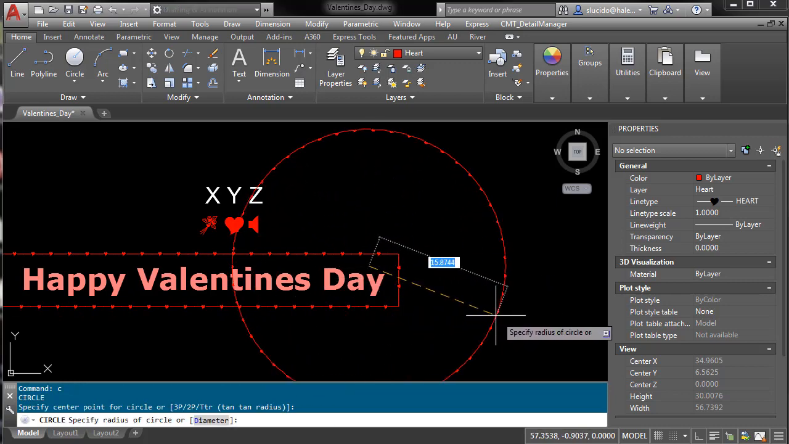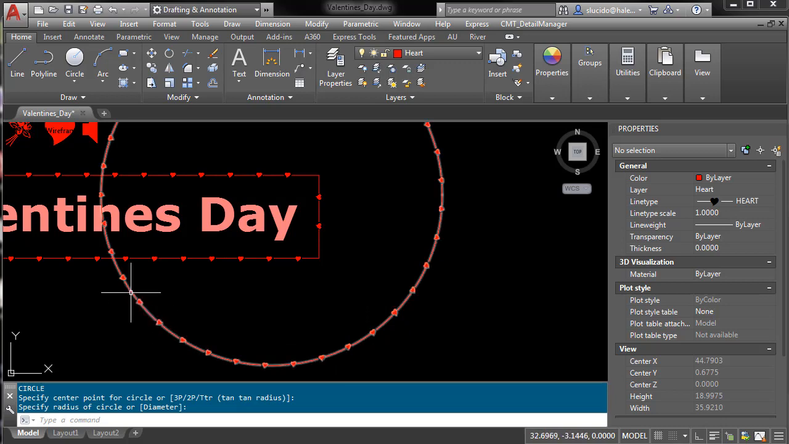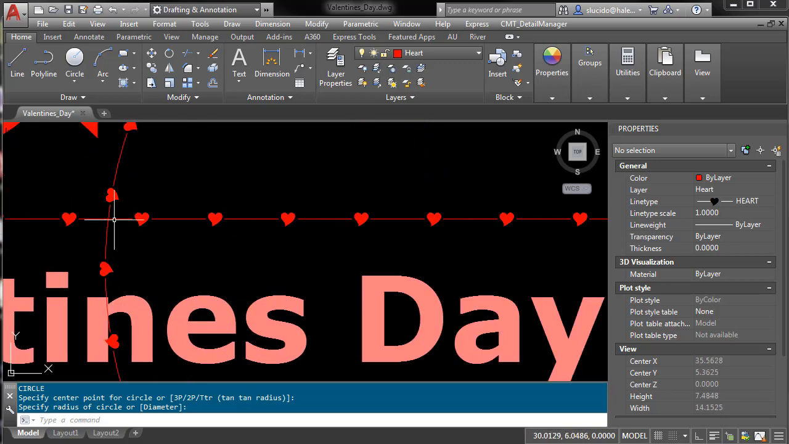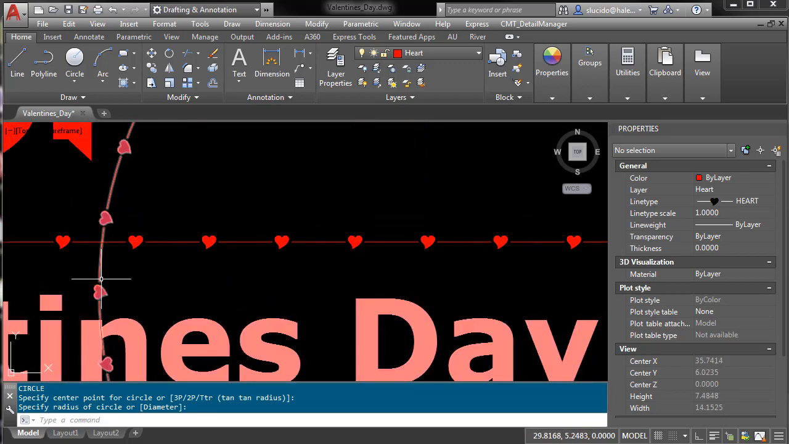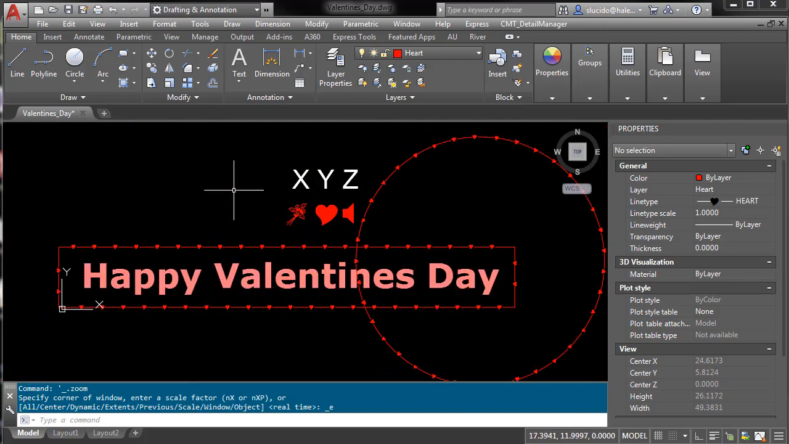If I draw a circle, you see that upright system variable where the heart is upright. You see how it rotates itself right in here, there and there. So that U variable controls that. So make yourself a heart in AutoCAD and give it to your favorite person at your office.